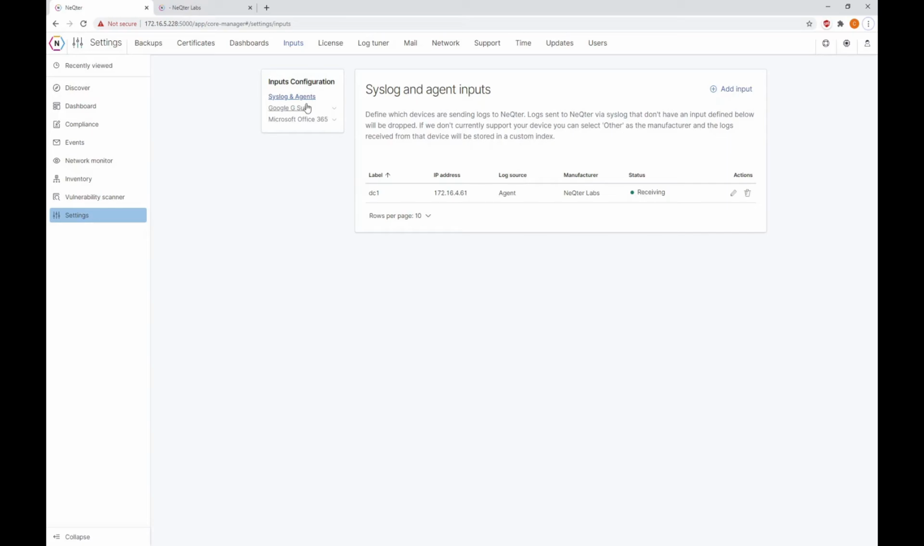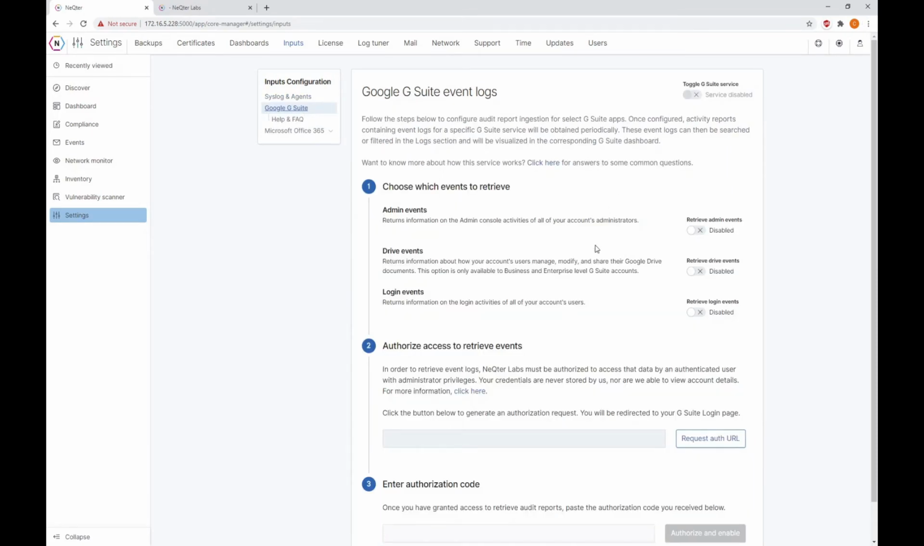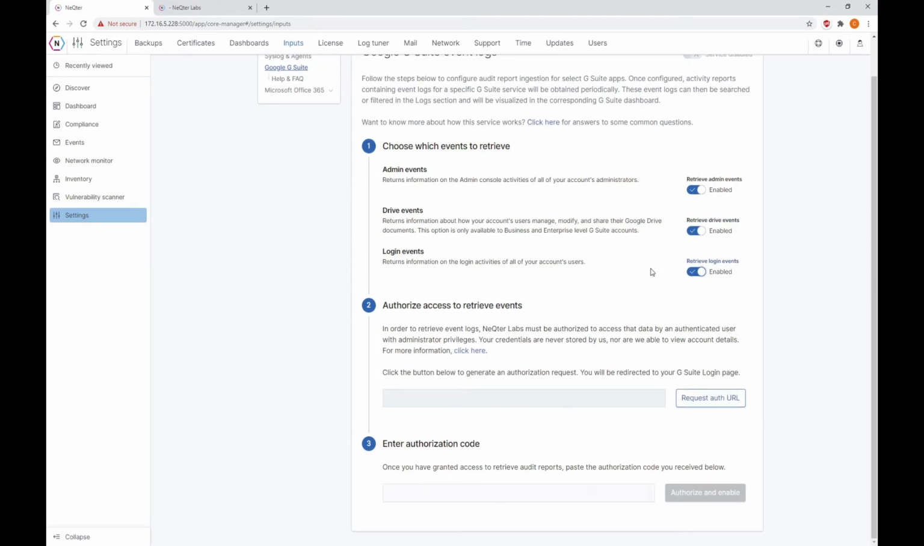So next we can go to Google G Suite. If you have a G Suite service available to you, you can begin collecting audit reports from it. The way you would set it up is like so. You would first enable what you want. So let's say I want to collect admin events, drive events, and login events. You can enable all of those.